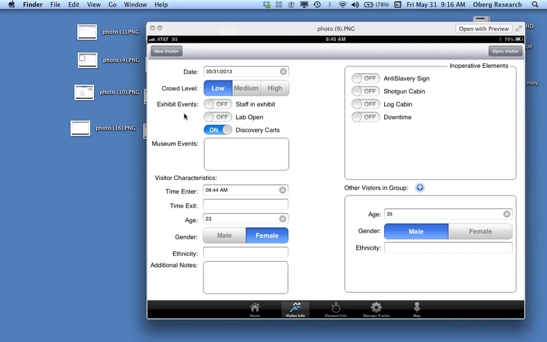And one last note. The time enter is very important. The time they enter the exhibit or enter the experience is very important. The rest of all of this information can actually be added after you've collected the element info on your visitor. So don't feel you have to rush to get in all of this visitor characteristic info while the person is walking through the door.